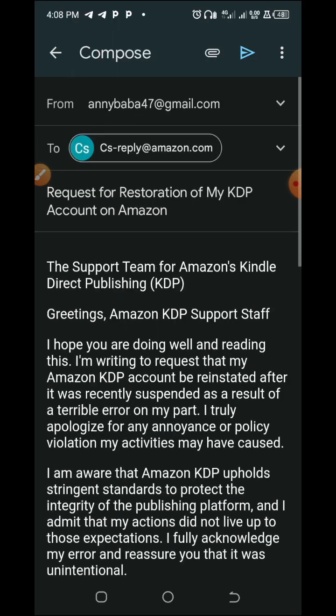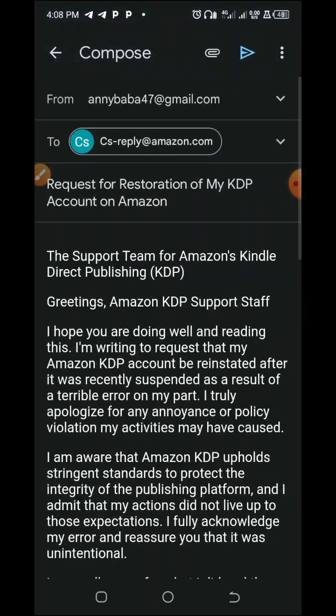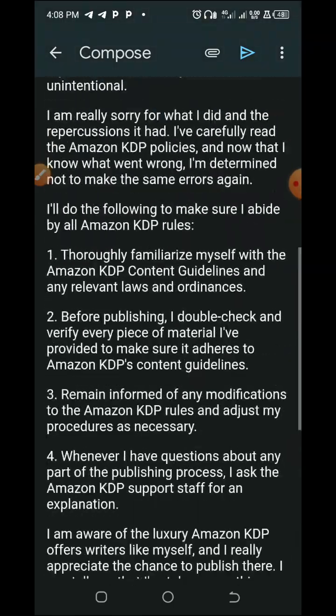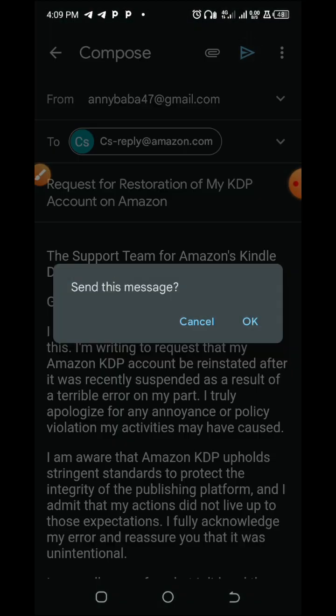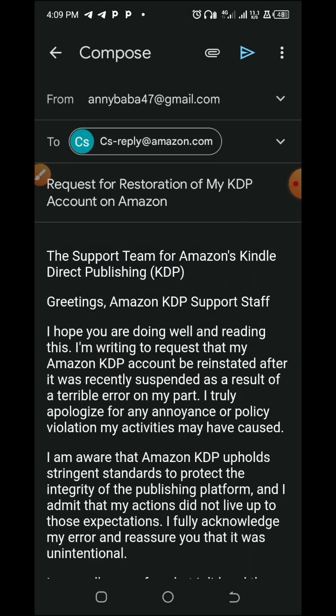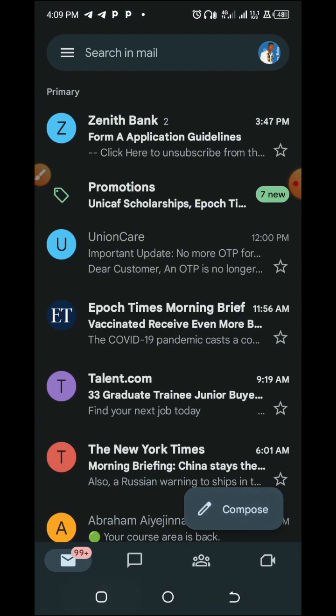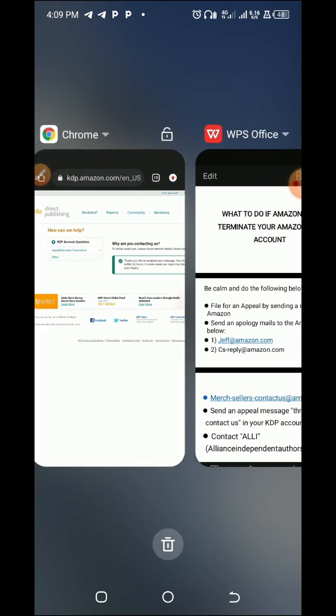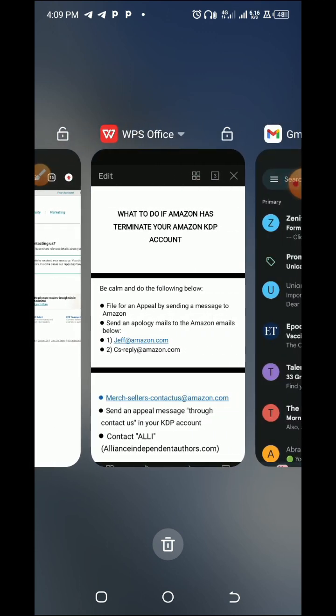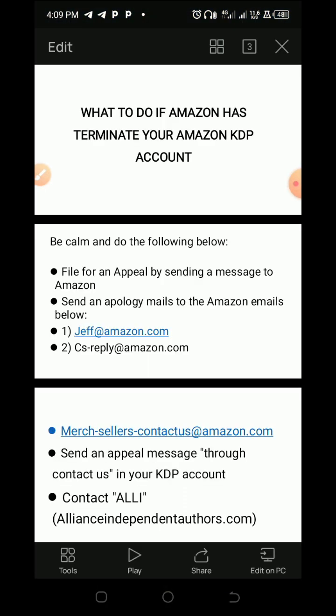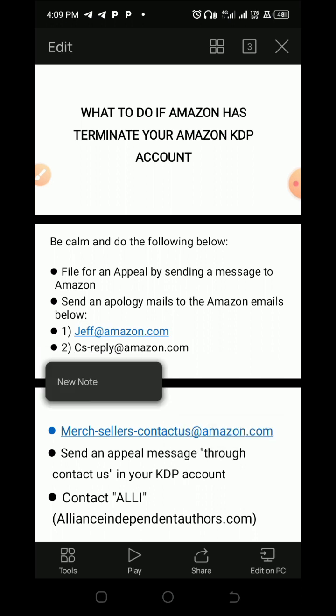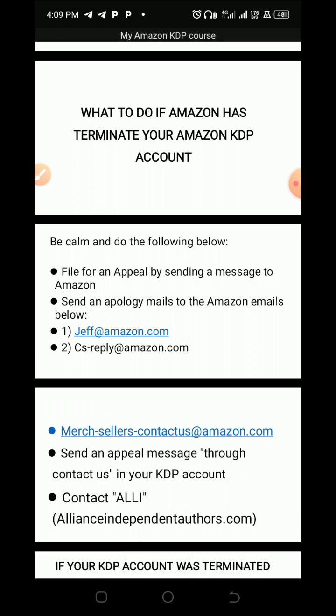Then what you do here is that you click on send. Once you're done, you also send that same thing to another email. The other one is merge sellers. Look at it here, merge sellers. The date slides down here. Merge sellers, contact us at amazon.com.